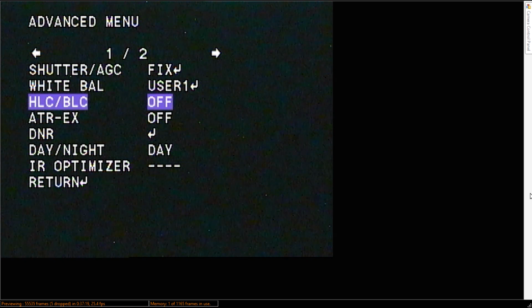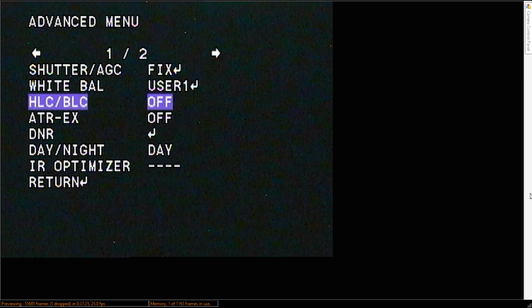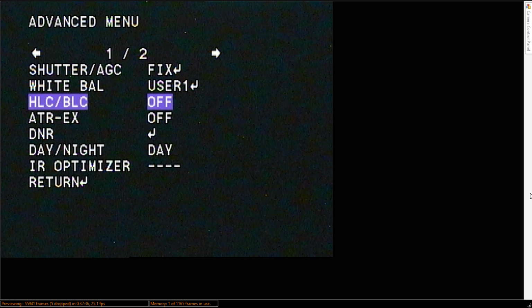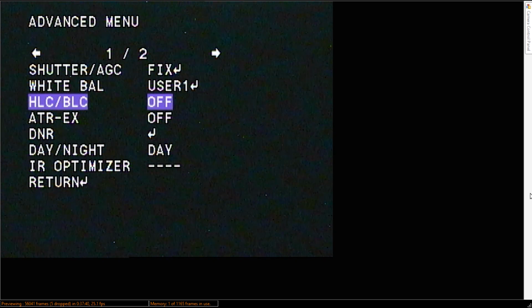If we go down 1, the next set of functions are called HLC, which is highlight compensation, and BLC, backlight compensation. These can be useful for astronomy objects, but I suggest you start with these in the off position and forget about them until you become very familiar with all of the other settings that you need to adjust. But let's go through them anyway.